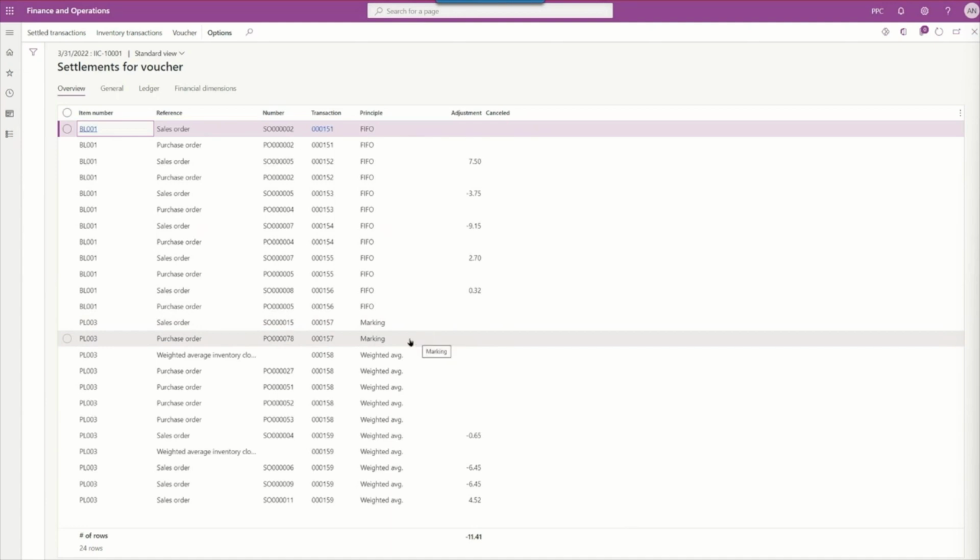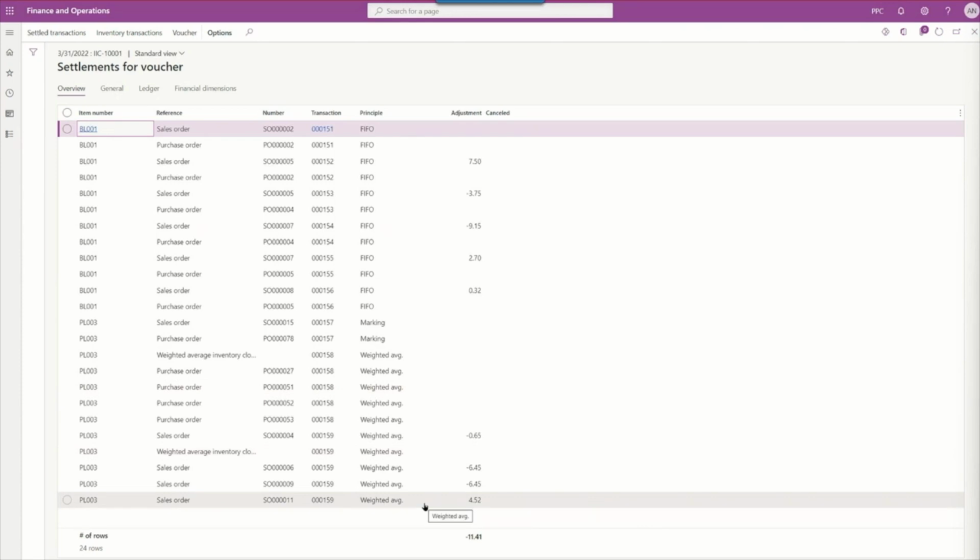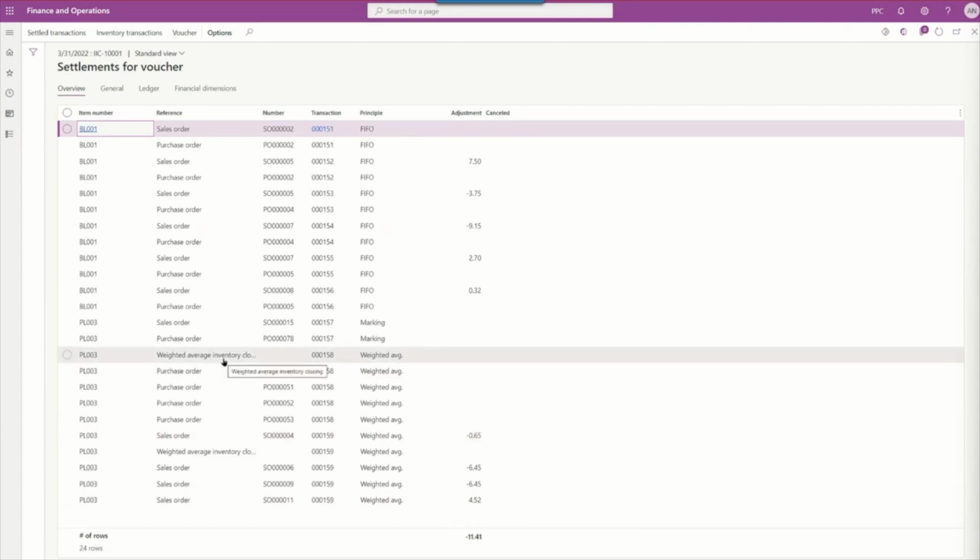We can see we have 2 transactions that were settled with principal marking for PL003, which means those orders were marked together. We also have the rest of those transactions which were settled with the weighted average principal, and we note that the weighted average inventory closing transactions were created, as I mentioned before, as an output of close to perform the summary settlements against the weighted average issue transactions.